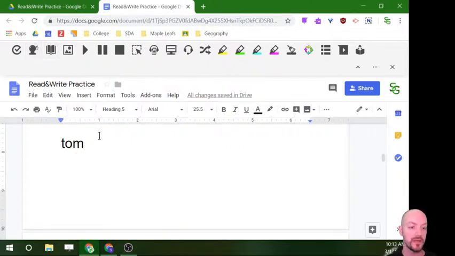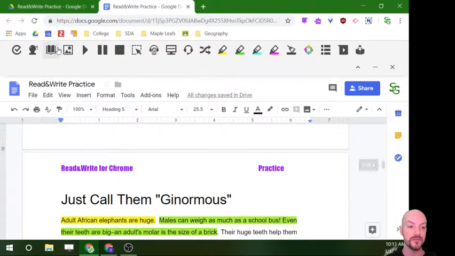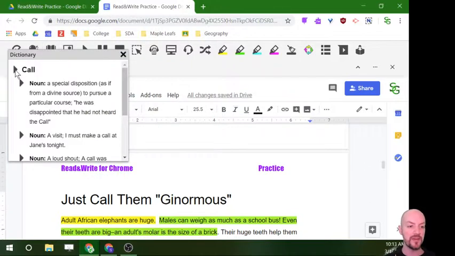So prediction, I'm a pretty big fan of, but it's not used all that much. Our next 2 features are dictionaries. So the first one is just a word dictionary, obviously. If I click on a word and then click on my dictionary button, it's going to bring up a definition of that.